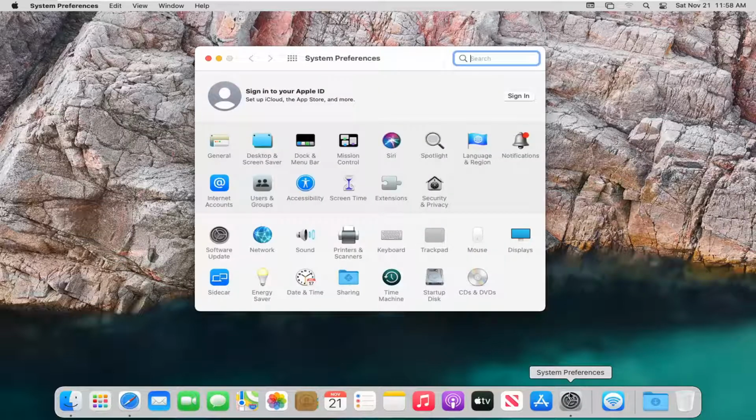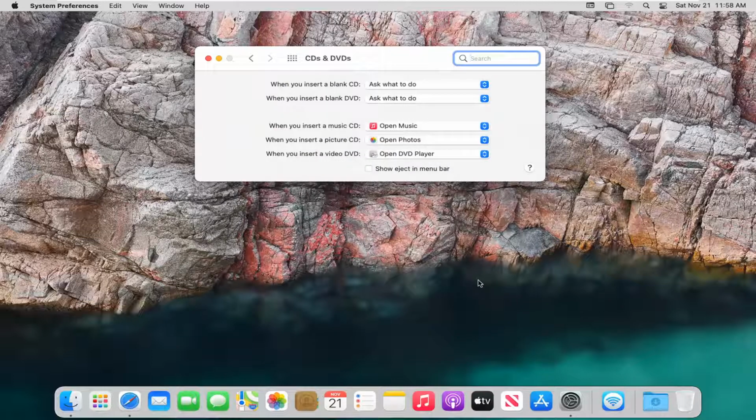So go ahead and left click on that. Select CDs and DVDs, so go ahead and left click on that too. And then where it says show eject in menu bar, go ahead and check mark that. And now you see there's a little eject button up here in the menu.